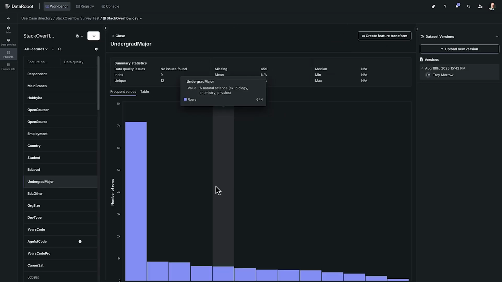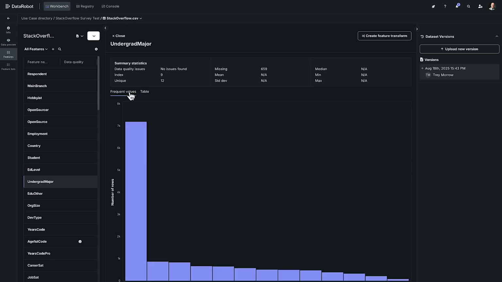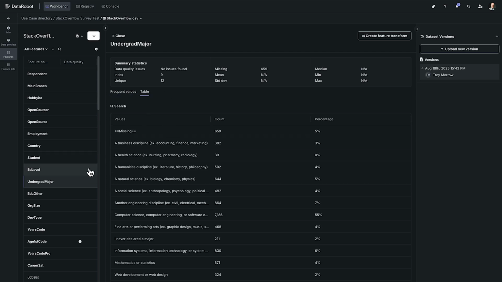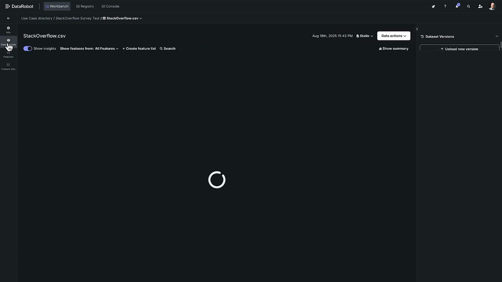And then go into that, and we can have an even larger view of this. And so we can do some data exploration here this way, or just data profiling. Look at our frequent values and then all of the values in that table or in that feature. So now I've done some exploration of the different features. I'm going to close this out, and I'm going to go back to the data preview here.